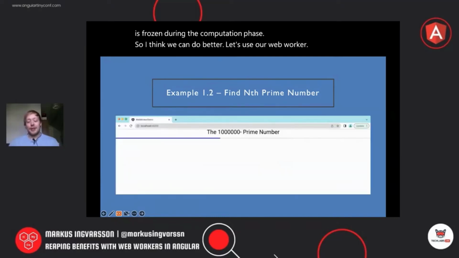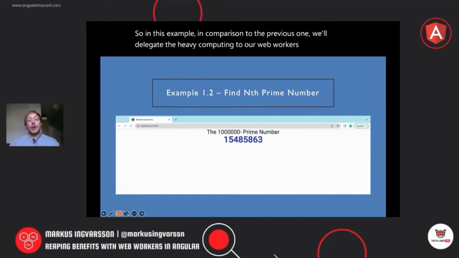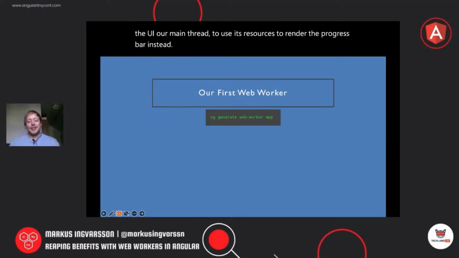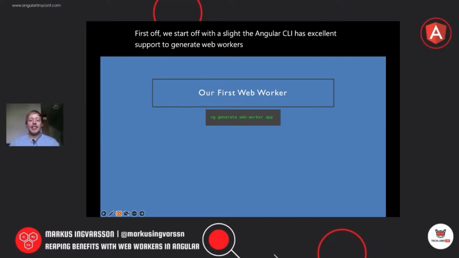So in this example, in comparison to the previous one, we'll delegate the heavy computing to our web worker thread, allowing the UI, our main thread, to use its resources to render the progress bar instead. So let's try to build this. First off, we start off with a CLI. The Angular CLI has excellent support to generate web workers. It's as easy as writing ng generate web worker, followed by the location and the name of the worker. This will generate a web worker and help us register it in our Angular project.